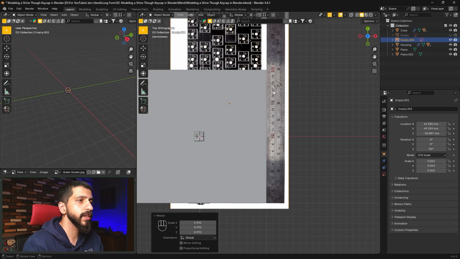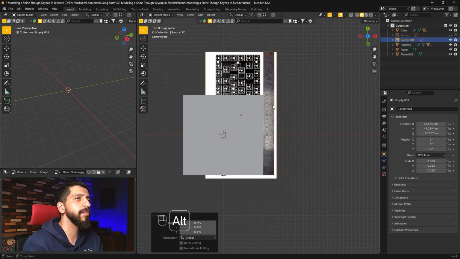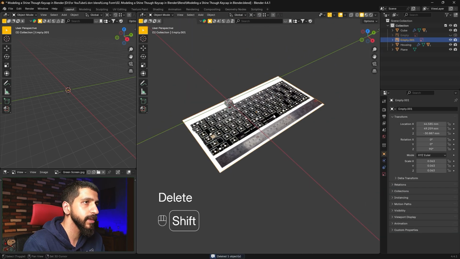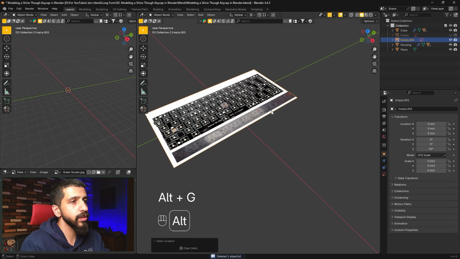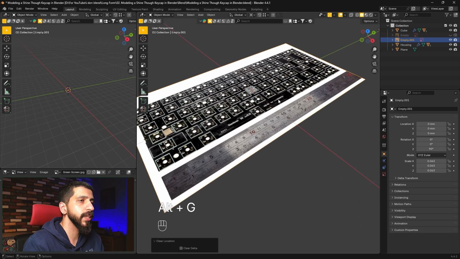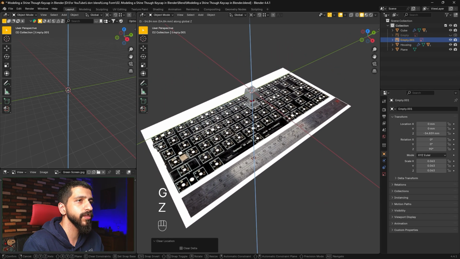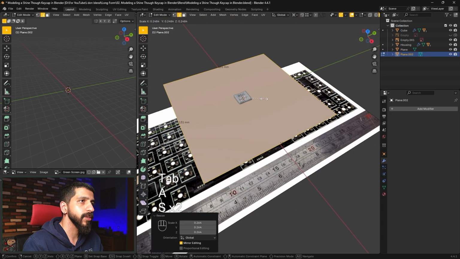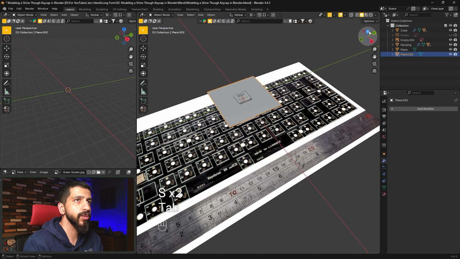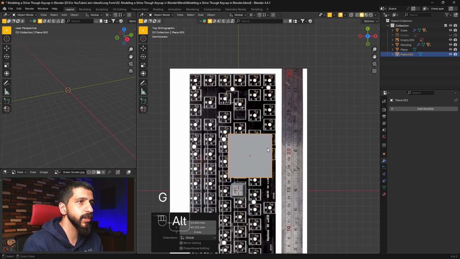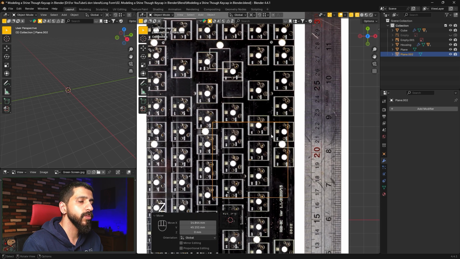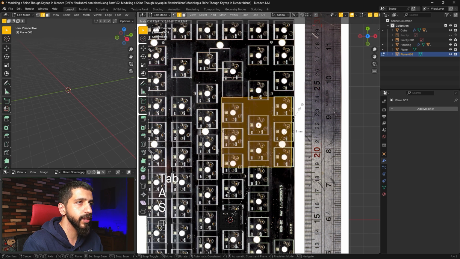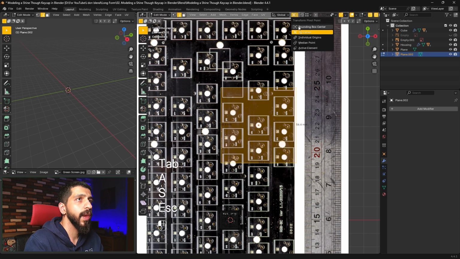And just like that, you can see that we got the image scaled correctly. We don't need this plane anymore. Let's delete it. And also Alt G to reset the location of our reference photo. And I'm just going to spawn a plane and make it smaller and switch to the top view. Let's use this switch right here, which is kind of separated from the others.